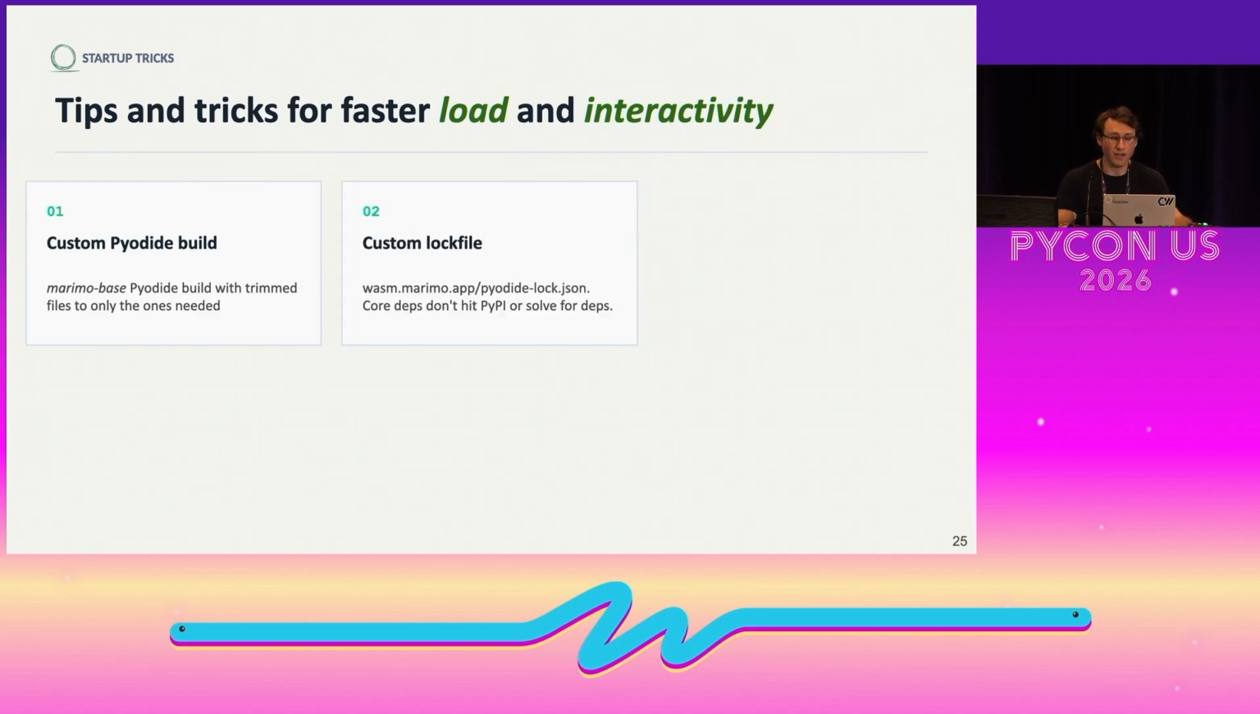Number two, a custom lock file. We serve a custom lock file so we don't have to hit PyPI every time for the core dependencies. This means we can load the wheels directly without needing to transitively resolve all the dependencies, which in the browser is actually worse because you get these waterfall effects, and trying to solve what versions are compatible.